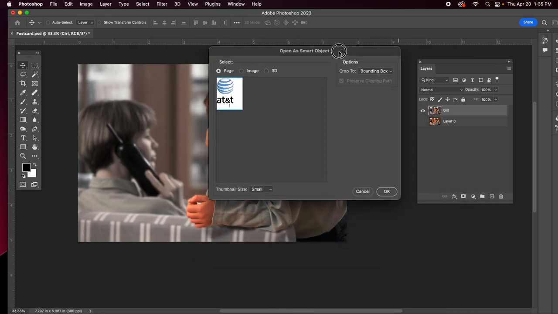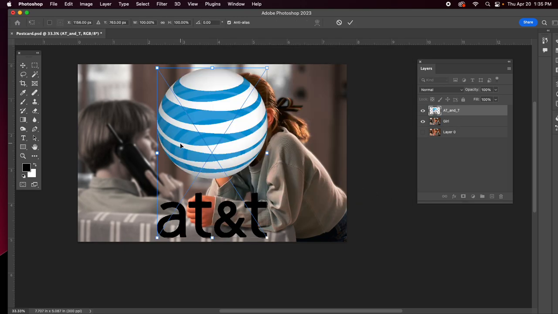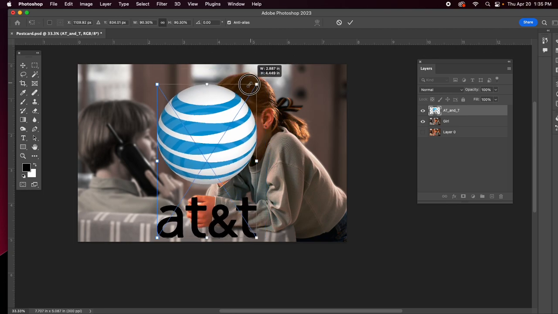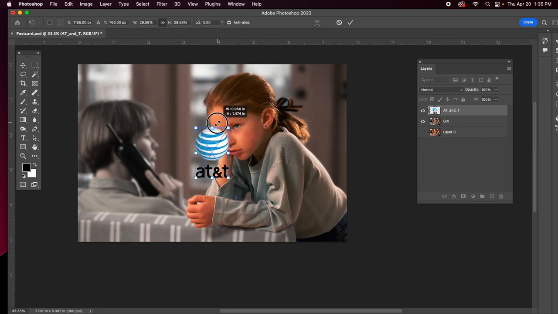Okay. When you place these things, it'll ask you about opening a smart object. That's what you want to do. And you're going to hit OK. And we're basically placing this entire thing into the Photoshop document here. Now, I'm just going to use the corner brackets here, hold down my Shift key, and just make sure I shrink that to where I want it to be shrunk.